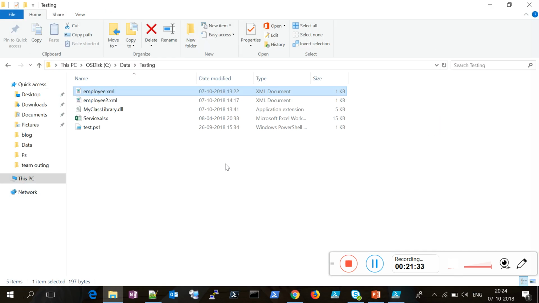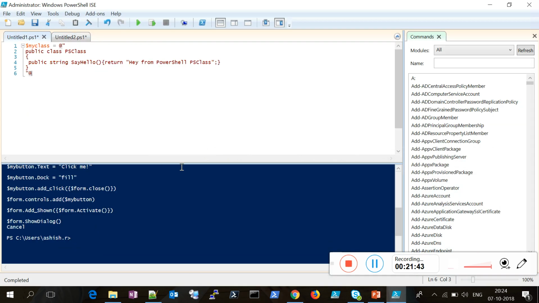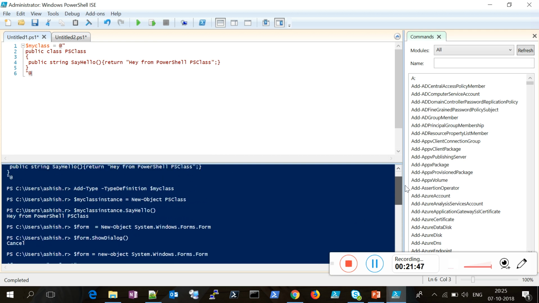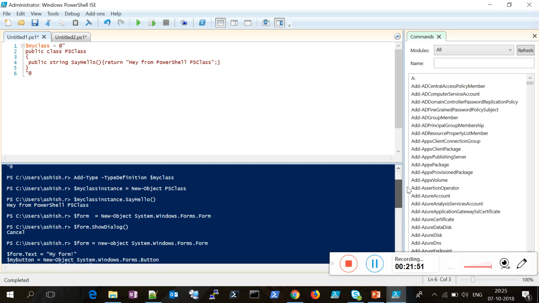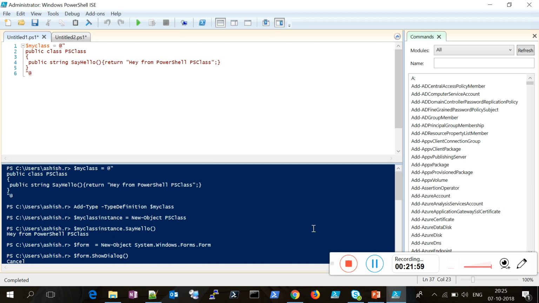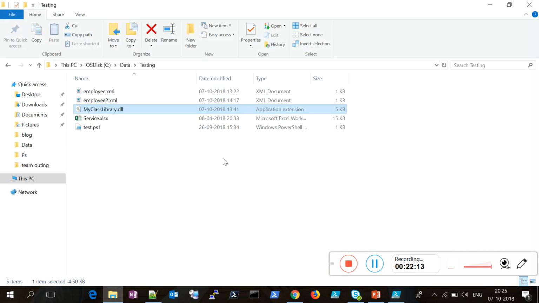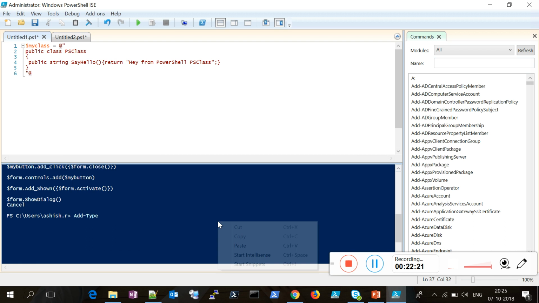So I have a DLL that I have created in .NET, that is my class library.dll. What I will do is simply add the type, just like I did for this thing. Just like this, I added the type definition. This time I will again add it using the DLL I have. So I'll say Add-Type, and I will give this DLL file.